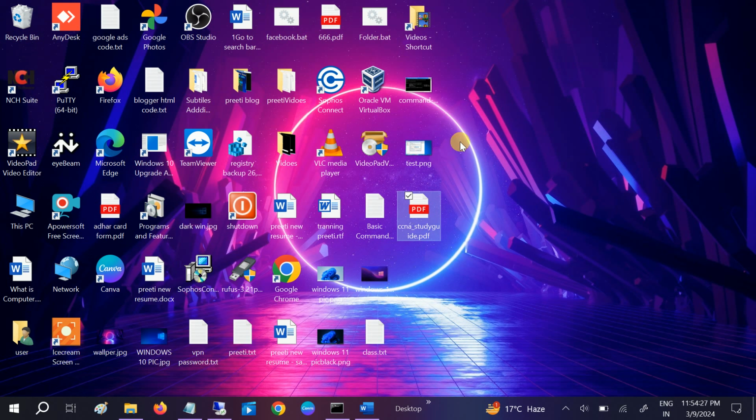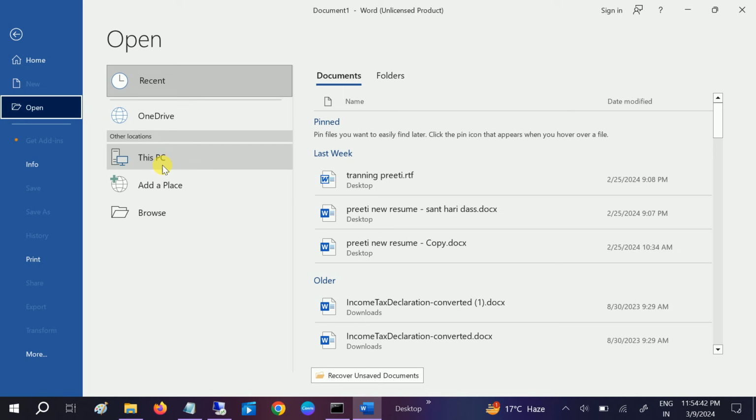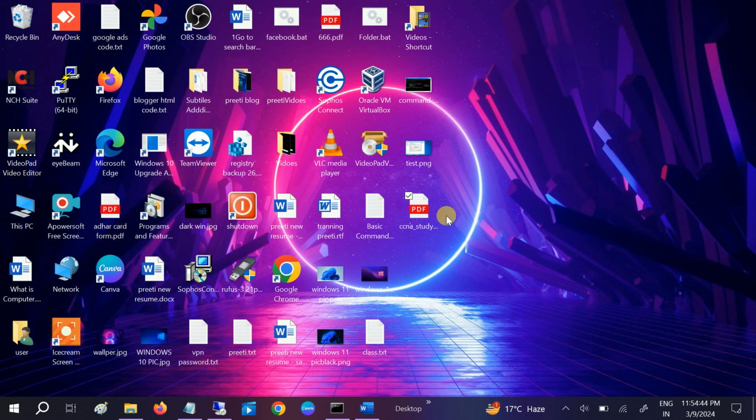So first of all, you need to make sure that you have 2019 or 2016 and above version of MS Office. So if you have that, just open the Word and click on open, and I'm going to show you how to edit this one with Word.